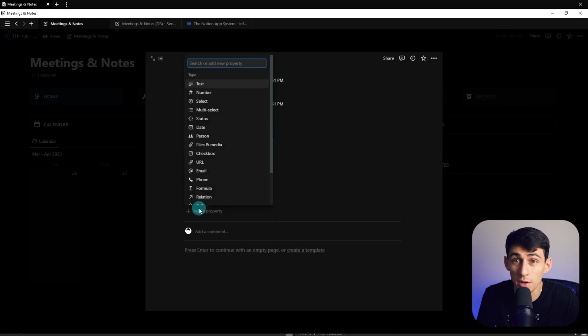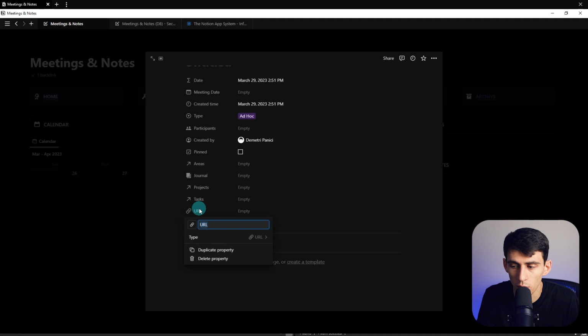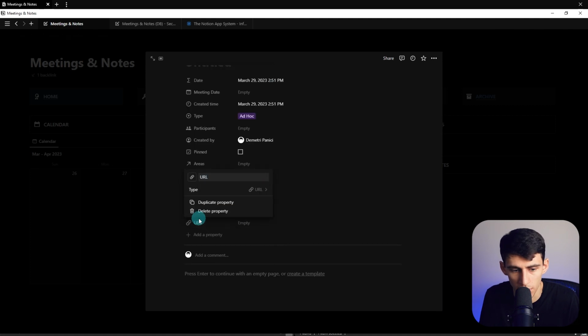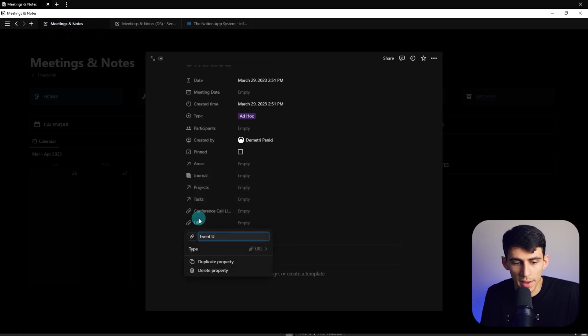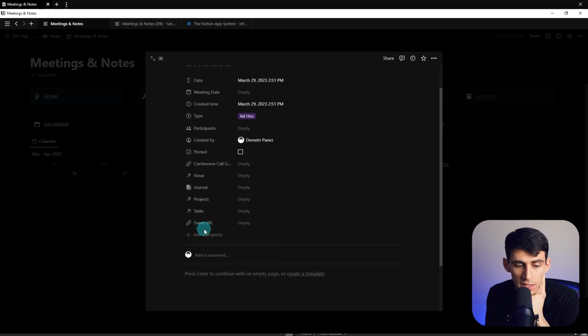Now, a couple of properties I really do like are URL properties. So if we do like a conference call link and an event link with another URL, if you manage to sync your Notion databases with something like Google Calendar, this makes things really convenient. I've done it before.